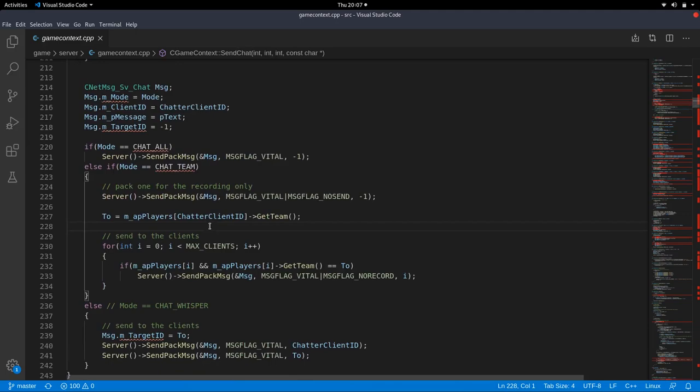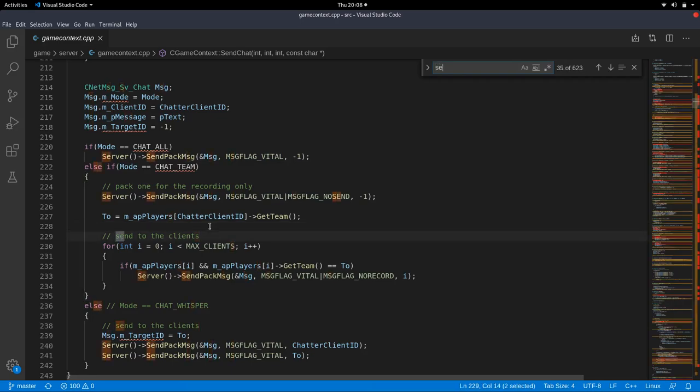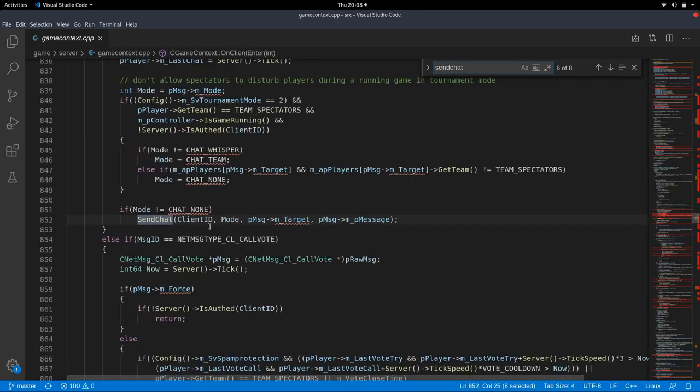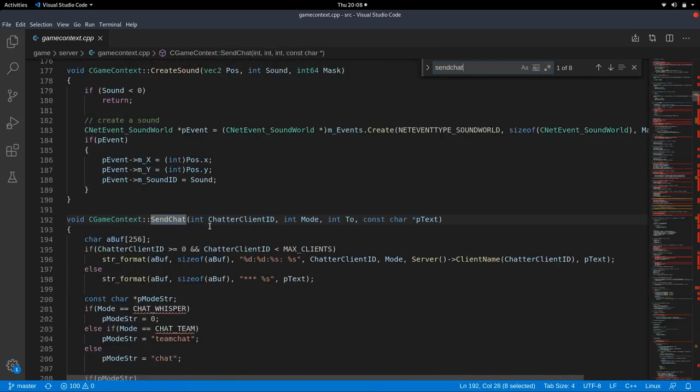Okay, so step zero, we want to send a message. I do know by experience again that there's a function called send chat. So press Control F for find, that's a widely spread shortcut which also works in VS Code, and type in send chat all together and then press enter until you find, where do we want to go, here.